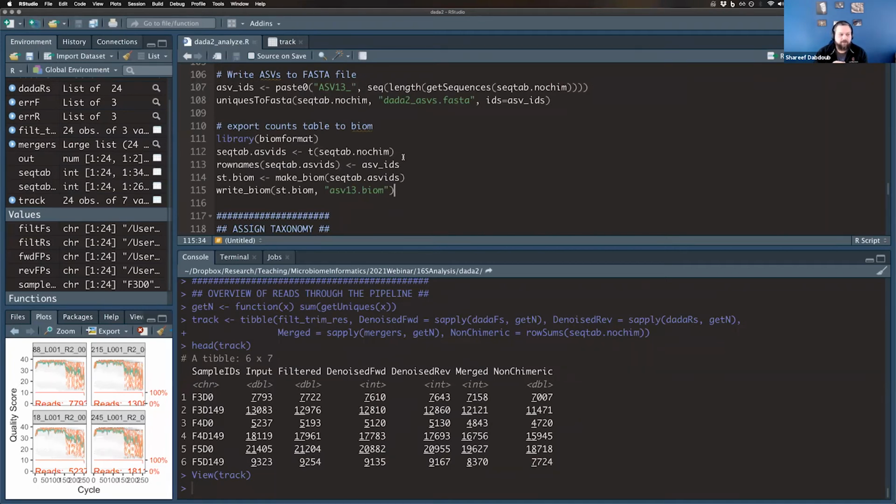ASVs are generated for the forward reads and the reverse reads separately, and then the merging is done on the ASVs. So like I said, that's different from what QIIME and Mothur do. They do the sequence merging, and then they do the ASV generation or OTU clustering. So those are different.